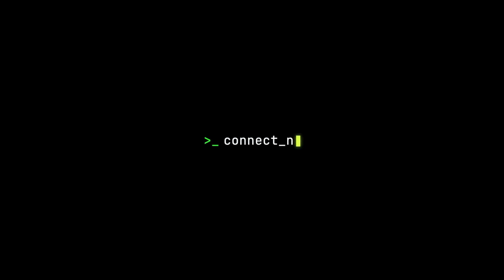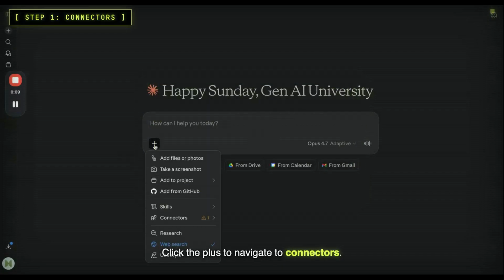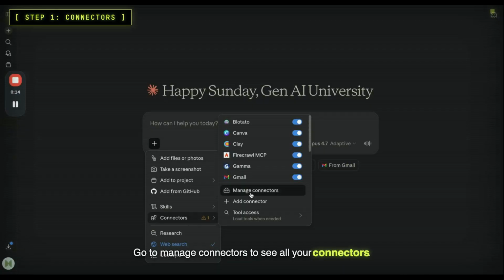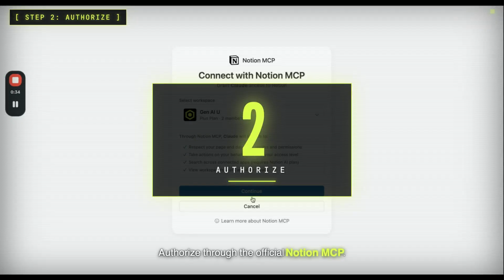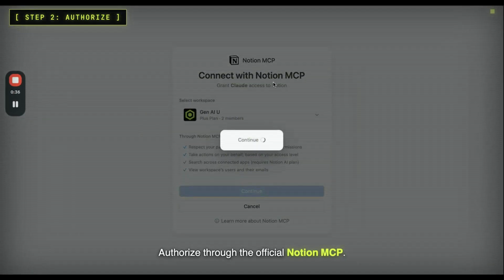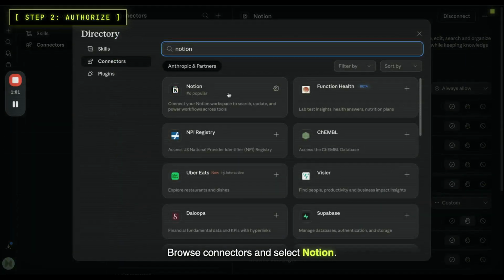In this video, I'm going to show you how to easily connect Notion with your Claude account. First thing you're going to do is click the plus to navigate to connectors. Go to manage connectors to see all the connectors you have. All you got to do is authorize through the official Notion MCP. You find Notion by browsing connectors and selecting that tool.